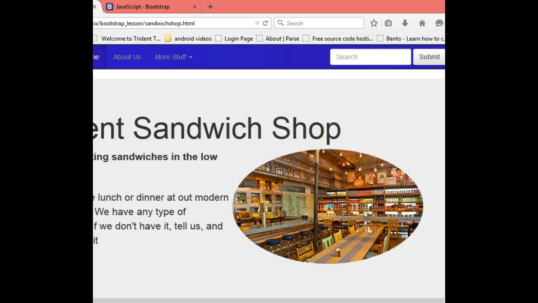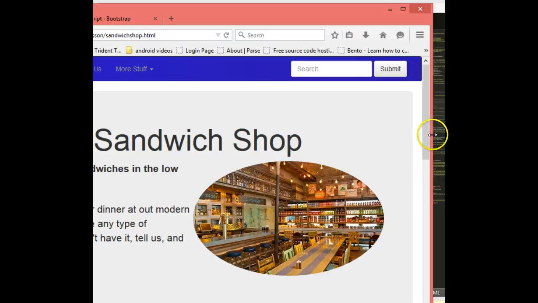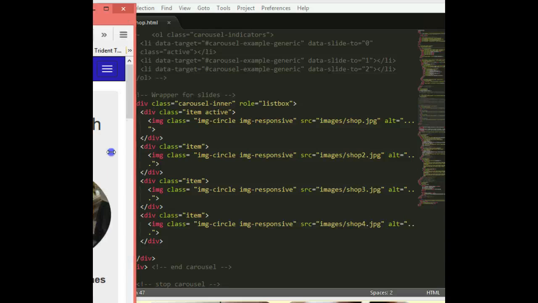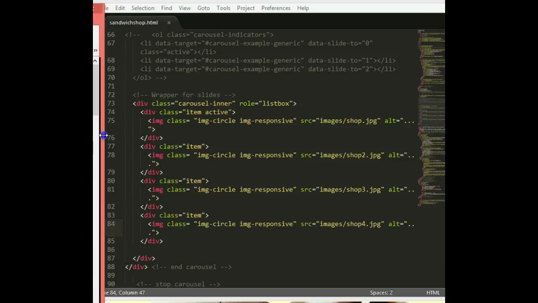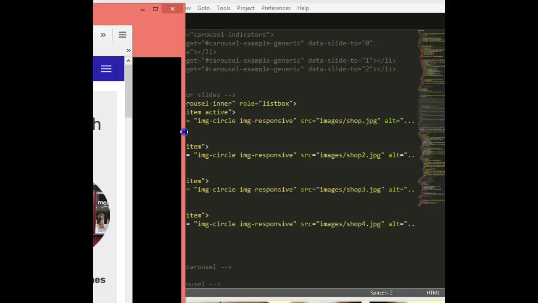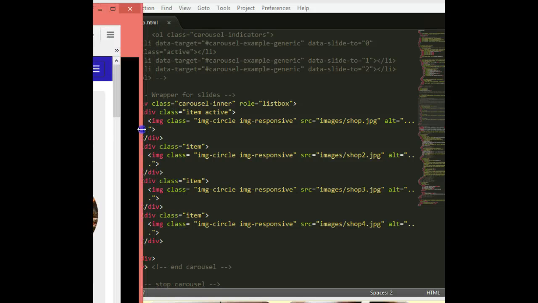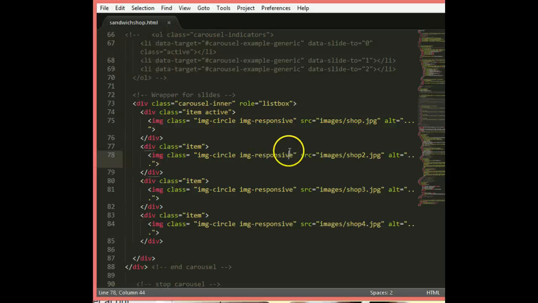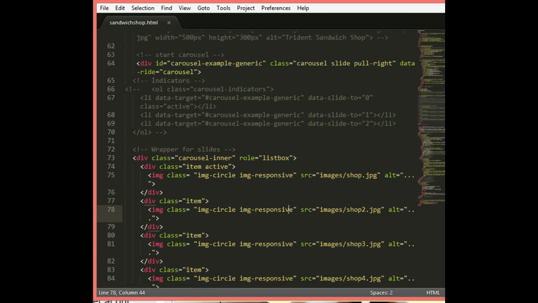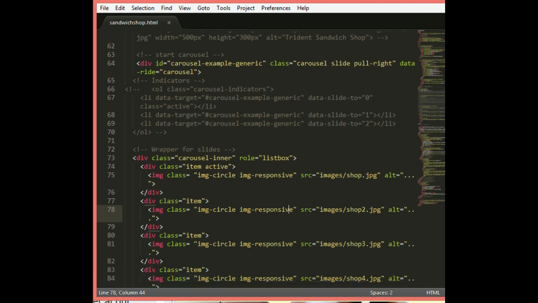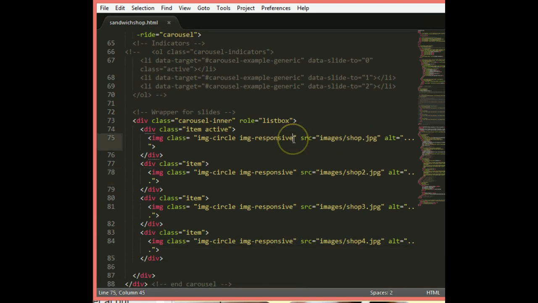Nice. Okay, so now we have a picture that's rounded, or a carousel. And then once we get this really small, it actually didn't get responsive. Wonder why that was. It should have gotten smaller. Let's see if there's anything else we might be missing. No, img-responsive, that should have worked. All right, well, we'll take up that in a future video.